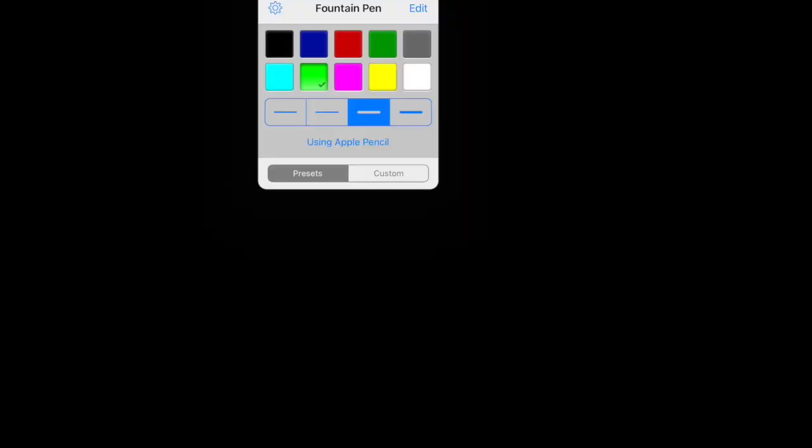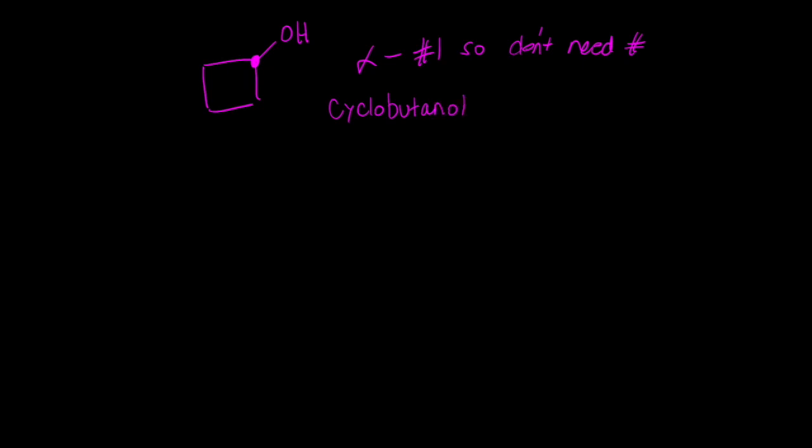So let me, my screen just went out with the screen saver. Okay, so you might have cyclic things. If you have cyclic things, the alpha carbon is always assumed to be number 1, so you don't need to show it. Okay, you don't need a number. This is just going to be called cyclobutanol. Okay, cyclobutanol. We don't need to say 1-cyclobutanol.